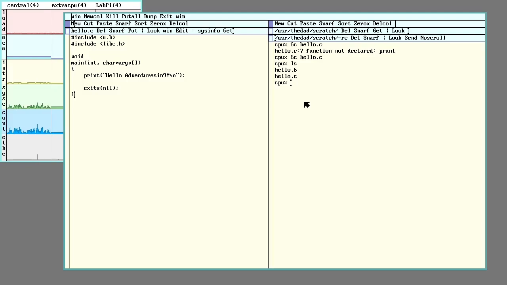Now I need to run the linker on it. So that's going to be 6L on hello.6. That worked. And rather than a.out, I get a 6.out. And again, I can just run it from here. And there we go. I got my little output.